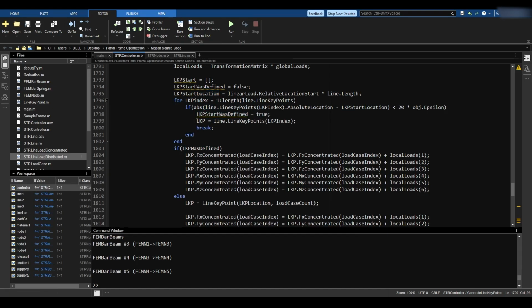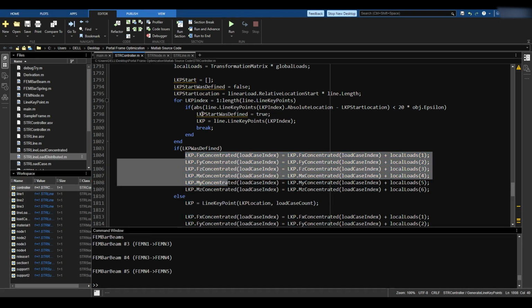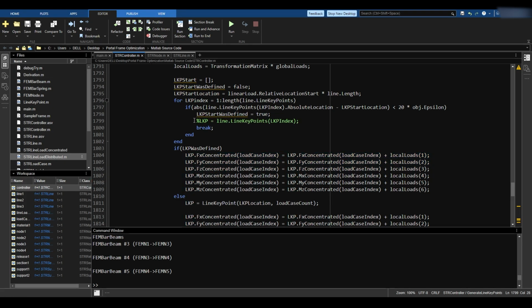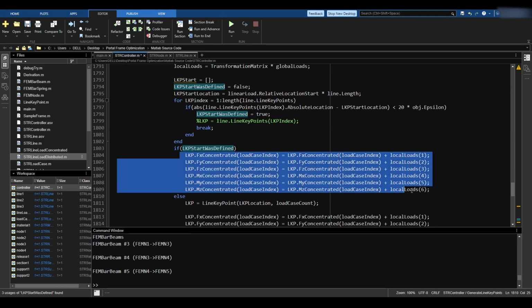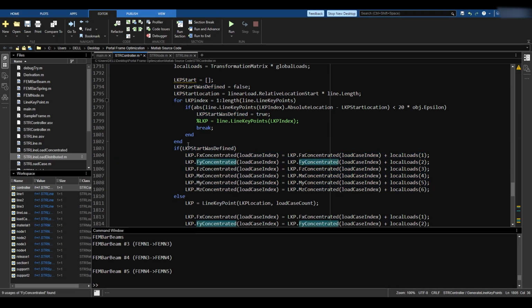I don't think I need to push this back because we're not dealing with concentrated loads here. So let's not push it back for now. LKP start was defined is true now. And now we ask the question, was LKP start defined? If it was defined, we have nothing because we don't deal with concentrated loads here. I think this might get confusing. You know what? Let's only define LKP points now and then deal with the loads later.